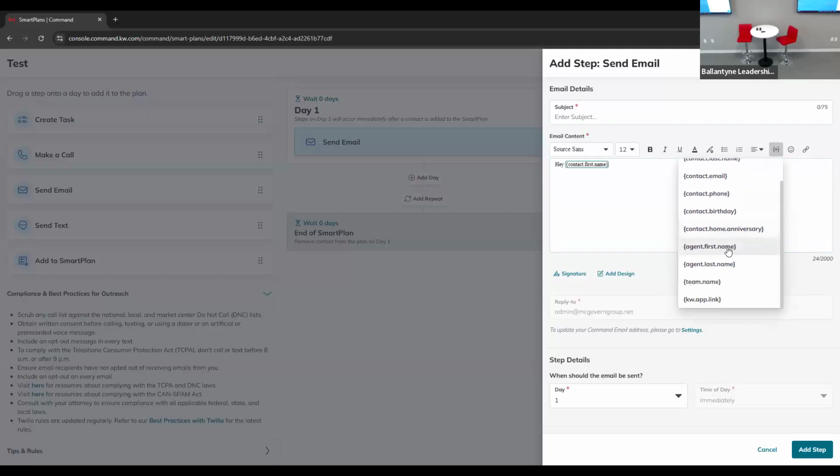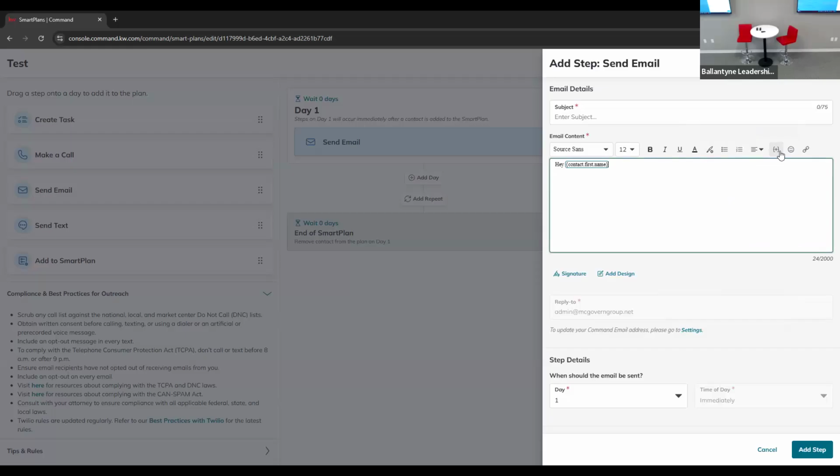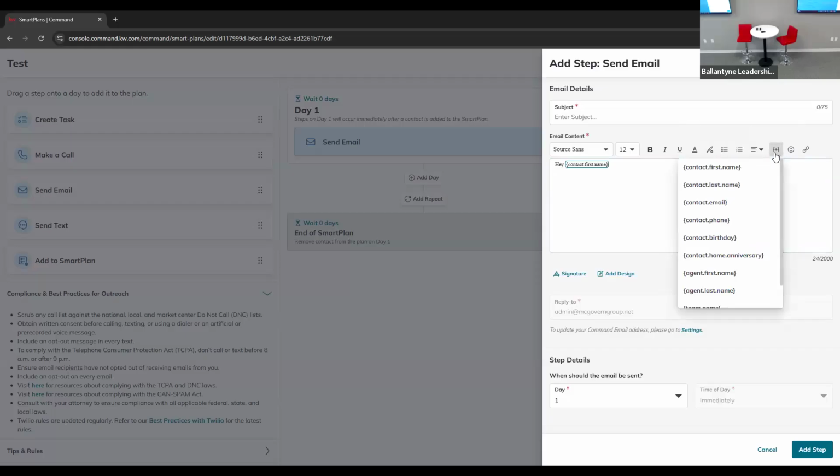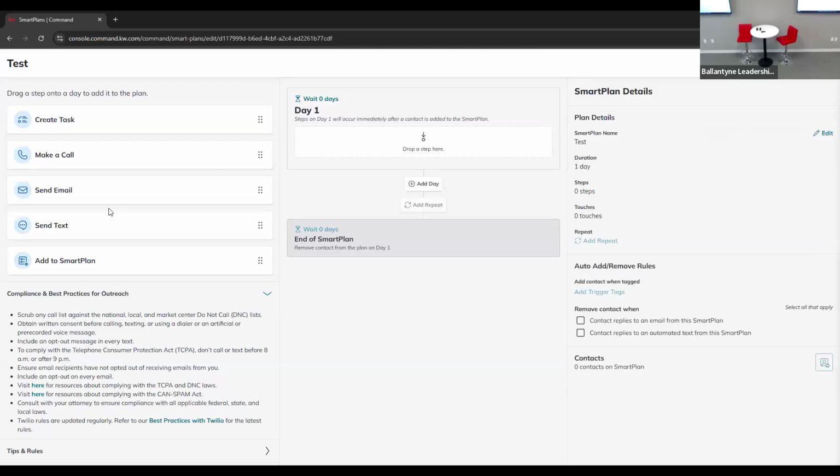It'll come up. Your first name, your last name, your team name, and you can also insert a link for your KW app, not the command app, the one where you can send to people for them to contact you and stuff. So that's how those merge tags work. The merge tags are ways to make something generic more personalized when you send it to someone. Yeah, so that's the email.